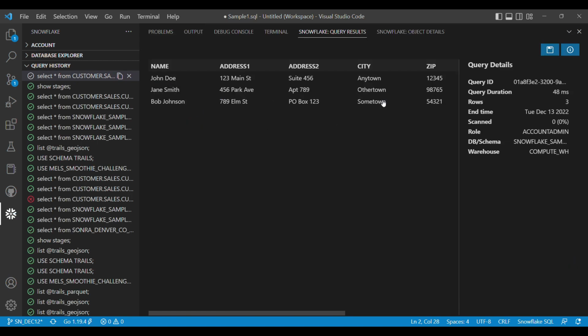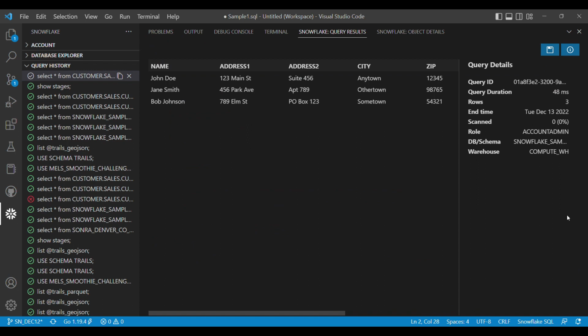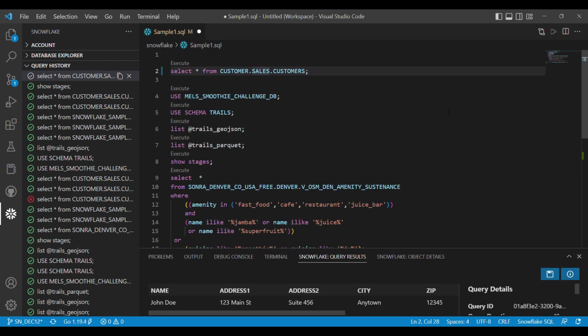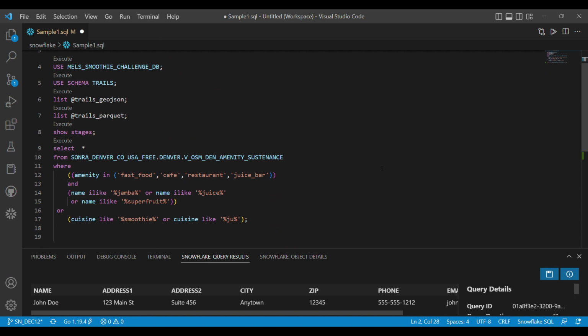It's a very simple query with very sample data in it, nothing complicated. And you can also see the query details. Warehouse is compute warehouse, and it just took about 48 milliseconds to execute. Most likely it came from the cache. So this is it, folks. What I really like about this tool is the integration with GitHub. So I'm going to close the sidebar, and what I want to show you is the integration with GitHub.